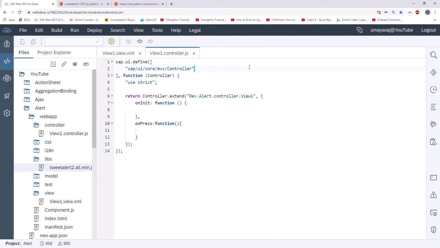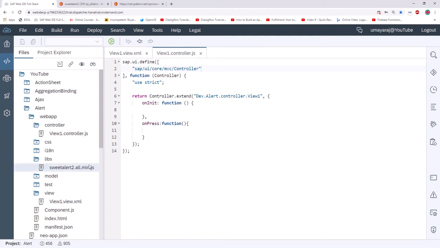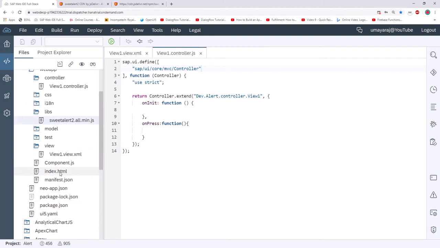Close, and don't use the JS file inside the HTML integration. If you use that integration inside the index.html file, then you face an issue while deploying this particular project in the UI Fury Launchpad. So how to avoid this issue? We need to use this JS file inside the particular controller where we're going to use the functionality.